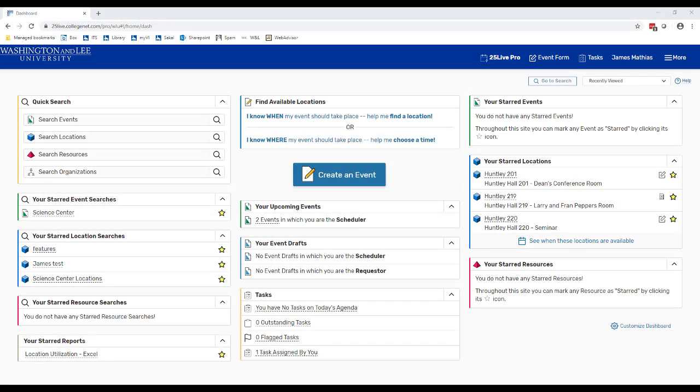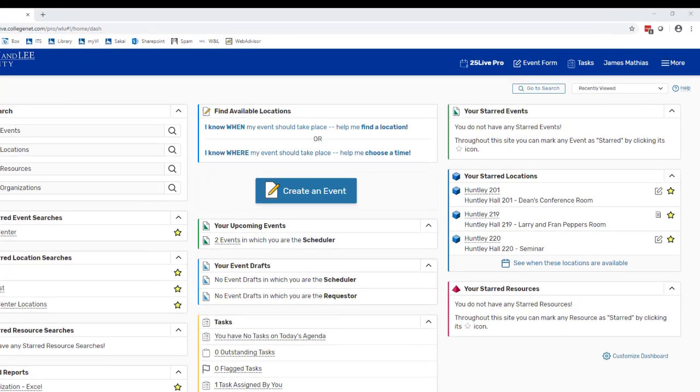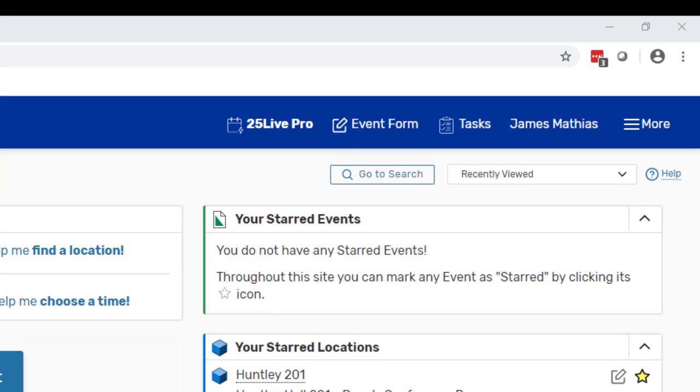This video will cover the steps for creating an event using 25 Live Pro EventWizard. There are two ways to start the EventWizard. Either click Create an Event in the center of the screen, or you can click Event Form in the blue bar at the top of the screen.